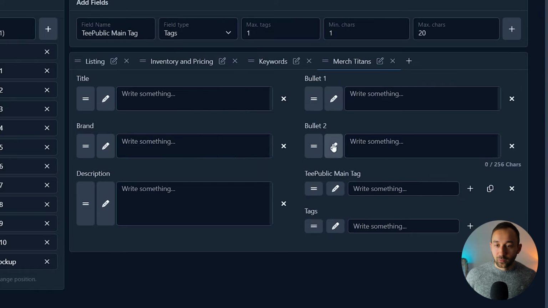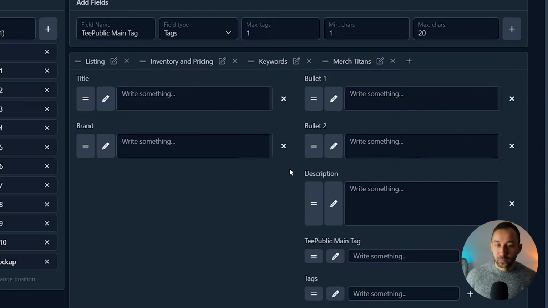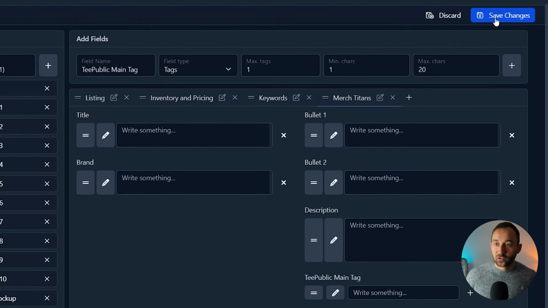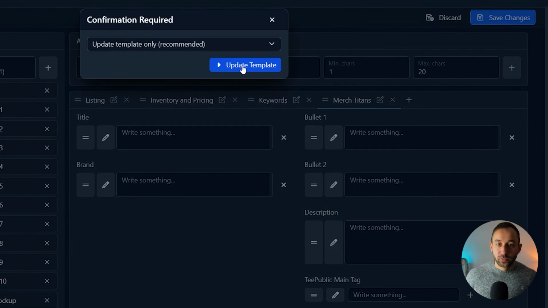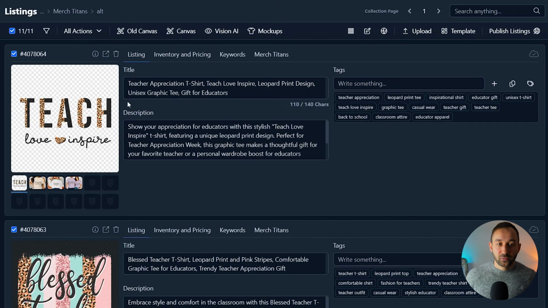I think I will also probably move the description over here underneath the bullets, so it kind of looks like Amazon Merch. And then we can have the tags right here at the bottom. I think that's pretty easy to understand and work out what's what. Now, all that's left essentially is clicking on save changes at the top, update template. And as you can see, we've still got all of our old data and we've just had this extra tab added to the end.